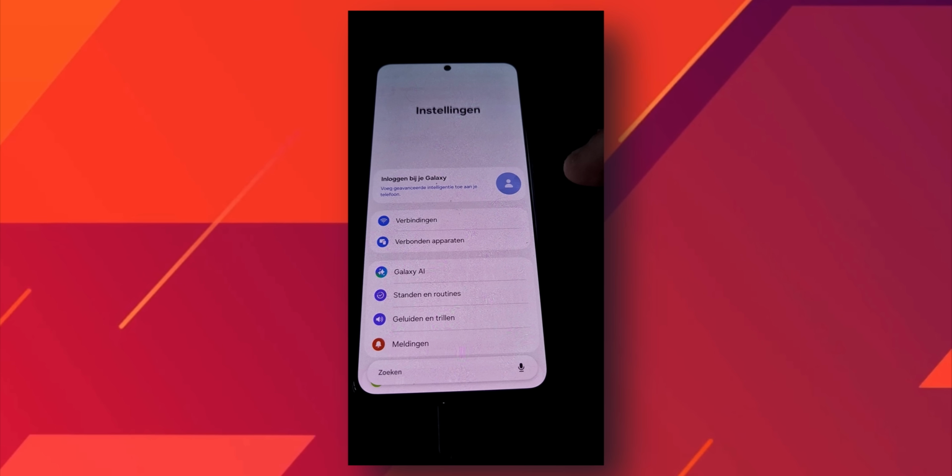Next, on the settings menu, you can see the search button is right there at the bottom, and it's good to see the search bar being available at the bottom in most of the areas on One UI 8.5. It's definitely a welcome change here.